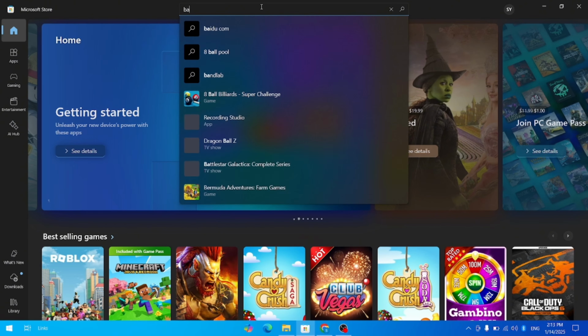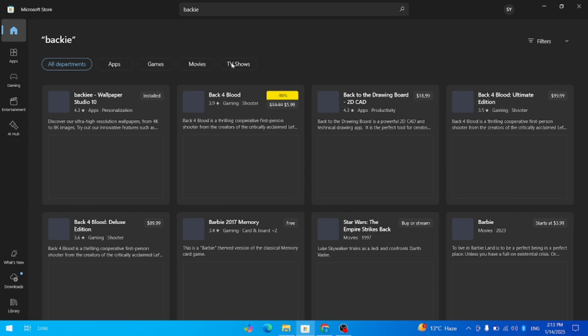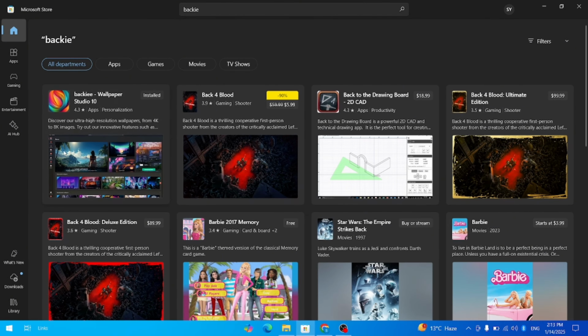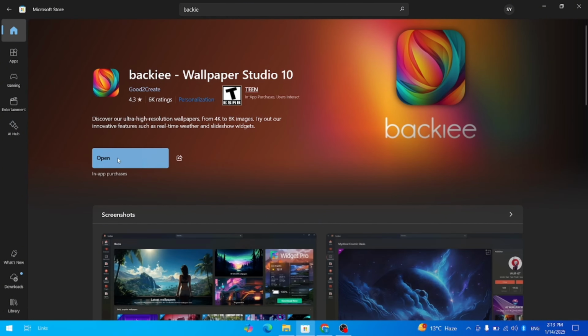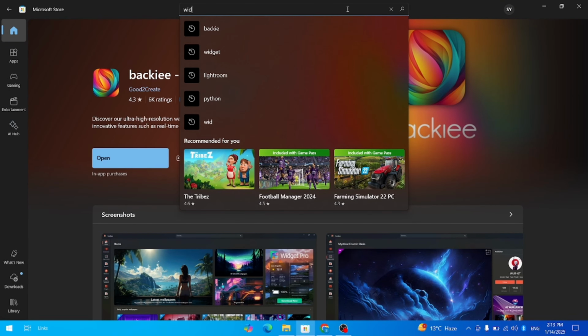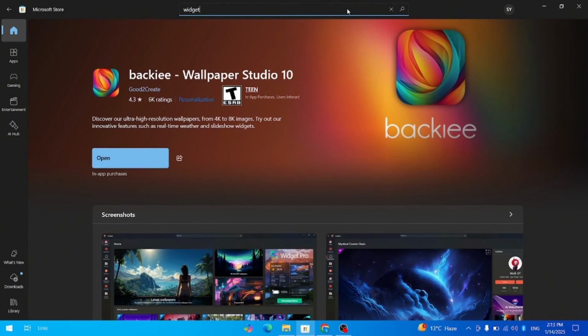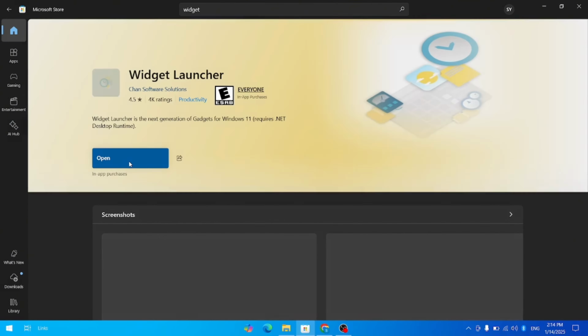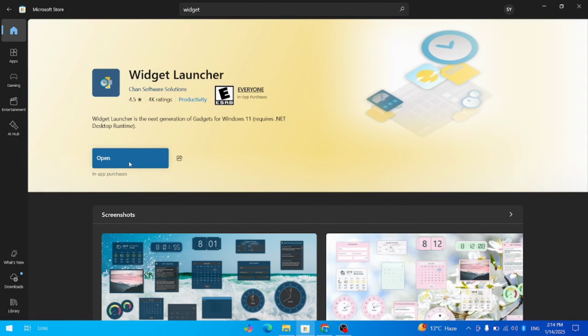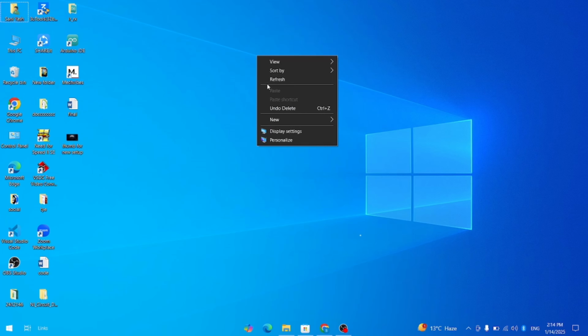Now let's get into the Microsoft Store. Go to the search bar and search for Becky and press enter. An app will appear here. Click on this Becky Wallpaper Studio 10 app. Here, a button named Get will appear. You need to click on the Get button to install Becky. Finally, you need to search for widget in the search bar and go to the Widget Launcher application. Click on it and click on the Get button that will appear here. I don't have the Get button because I already downloaded it.